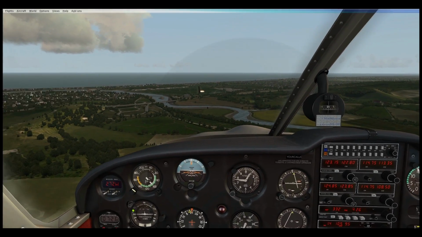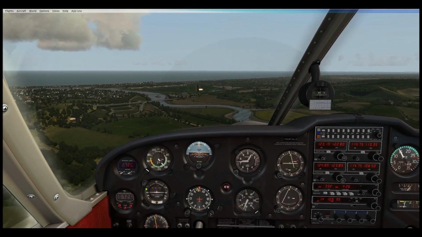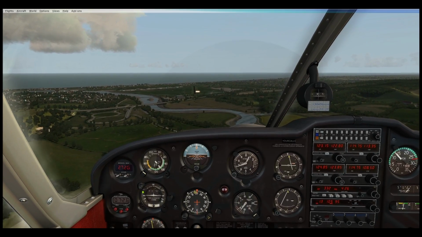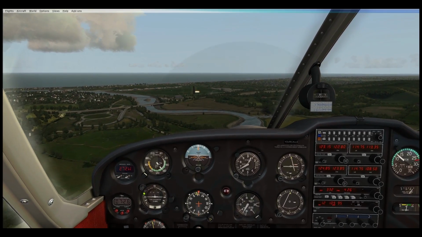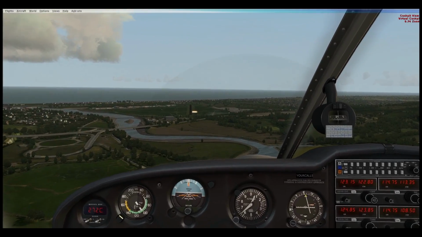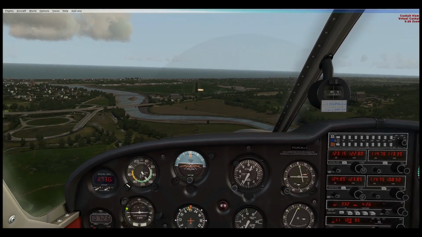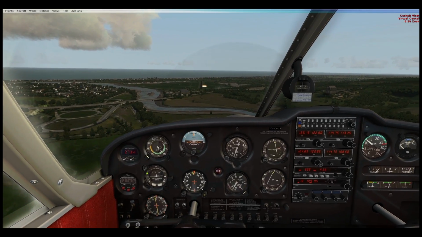Beautiful Orbex Shoreham, by the way. I don't know why the runway's black, but you know, just is. Maybe it'll. Oh no, it's just very dark. I thought it had done something weird.